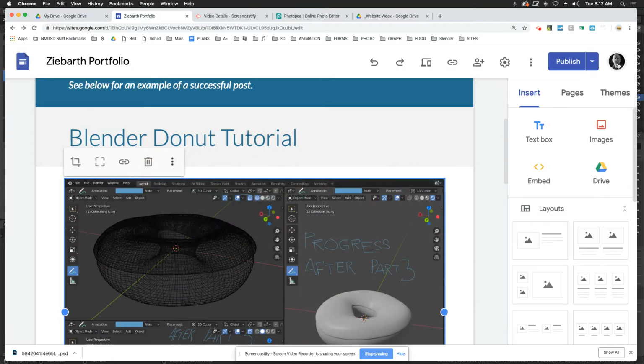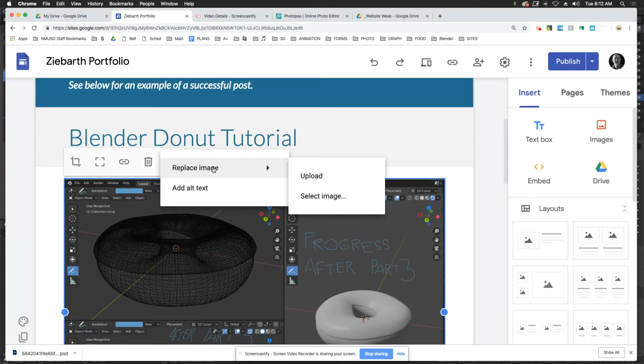I'm going to close that, try again. We're going to replace by choosing upload, not select image. Select image is if it's on your Google Drive, which it might be. On mine, it's in my cutouts folder. I'm kind of just using the cutouts folder as my main little collection folder.